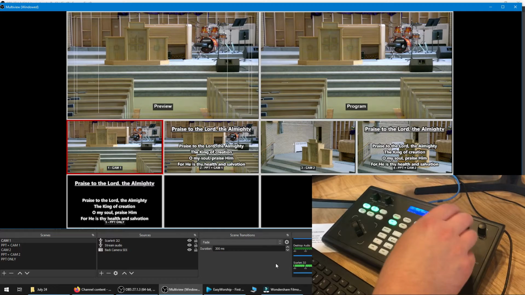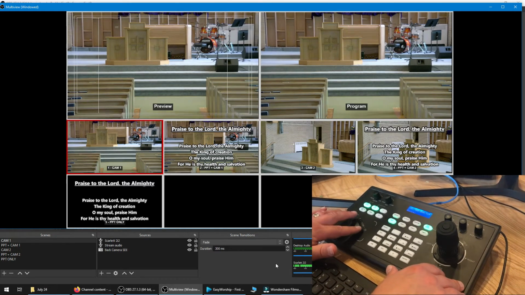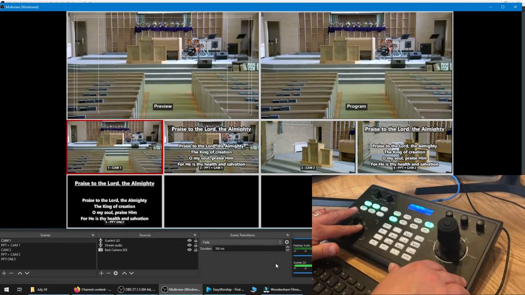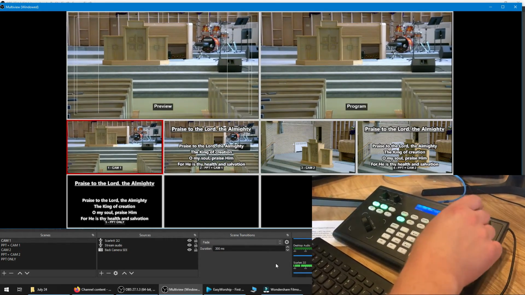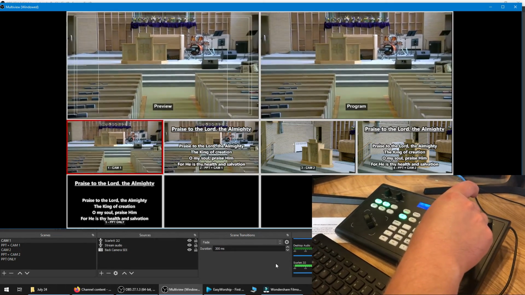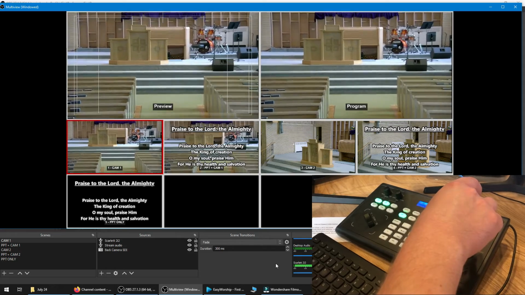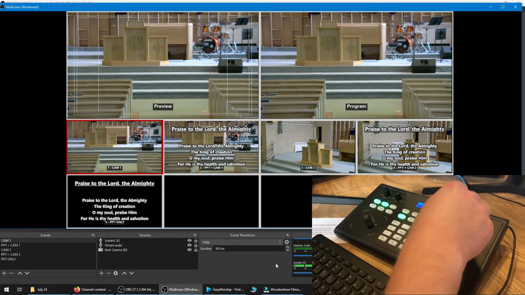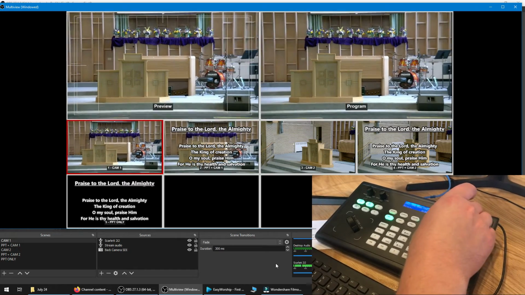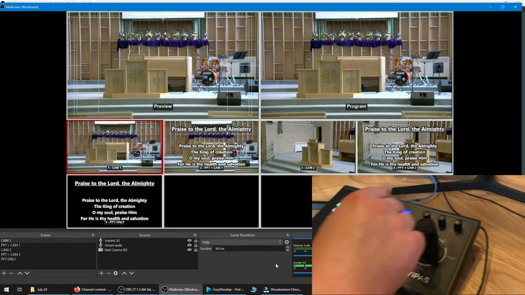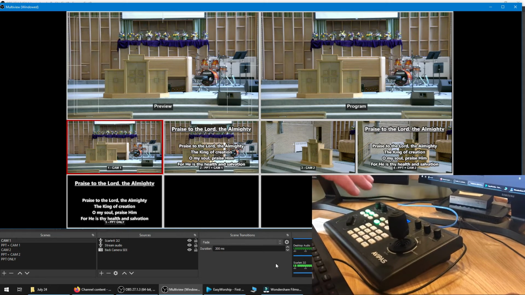If I want to zoom in or out, I can zoom with this control off to the left to get wider or tighter. I can also twist the joystick itself. Counterclockwise zooms out, clockwise zooms in. You'll notice that the camera does move pretty slowly when it's zooming in and out, and that is so we don't have a lot of sudden movements that can be jarring for people watching at home.